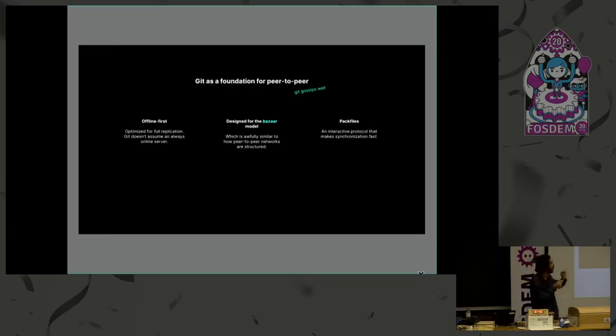So why Git? Of course, we talked about it as a common ground for source code collaboration, but it's actually cool for peer-to-peer in even more ways. For one, it's optimized for full replication. So this is great for peer-to-peer offline first systems. Second, it's designed for the bazaar model. And it turns out the bazaar model, where there's no real central server you push to, works really well for peer-to-peer, where there typically isn't a central server either. So this works really well for us.